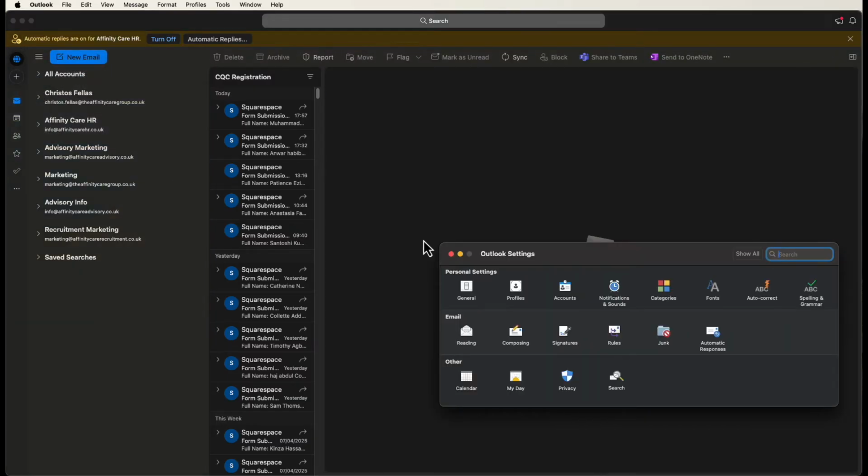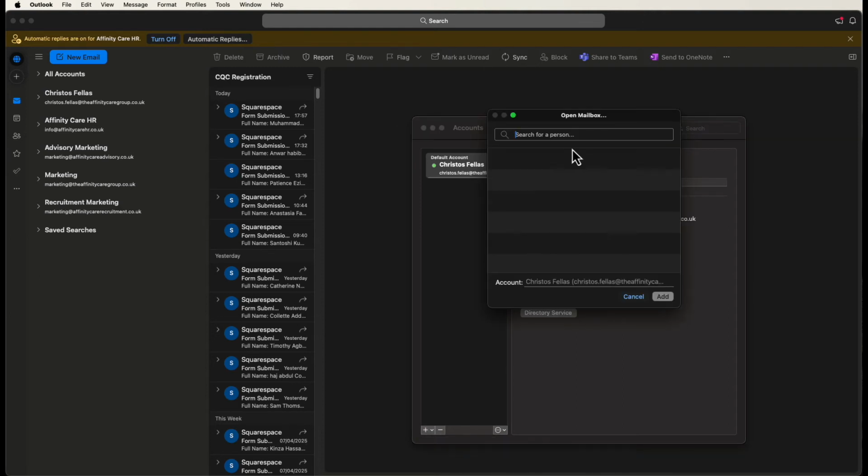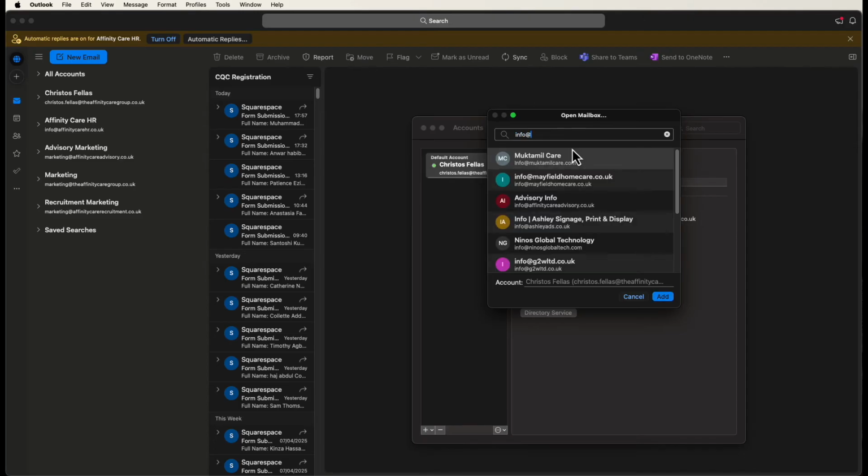From here, you want to go and find where it says Accounts. And then you need to come down to the plus icon in the bottom left-hand corner, but click the drop-down next to it where it says Add an Account. And then you want to select Open Shared Mailbox. From here, you need to search for the mailbox that you want to add, and then you select it, and then you go down to Add.